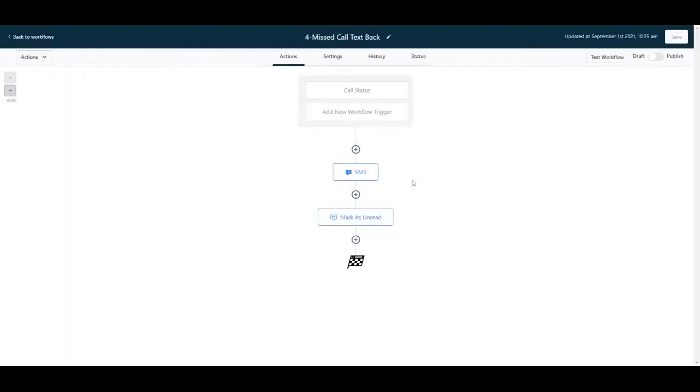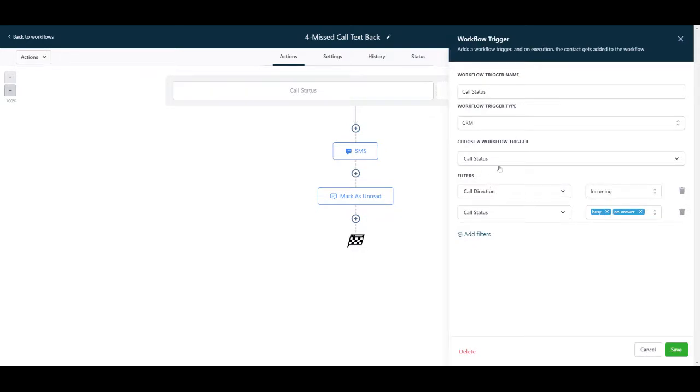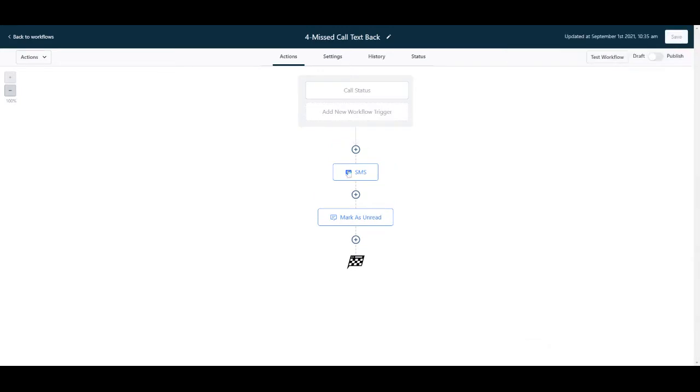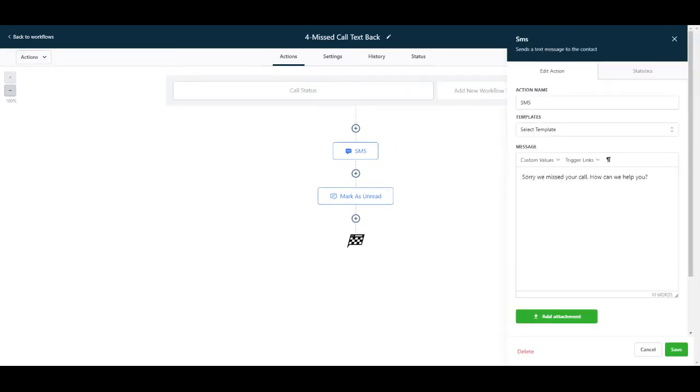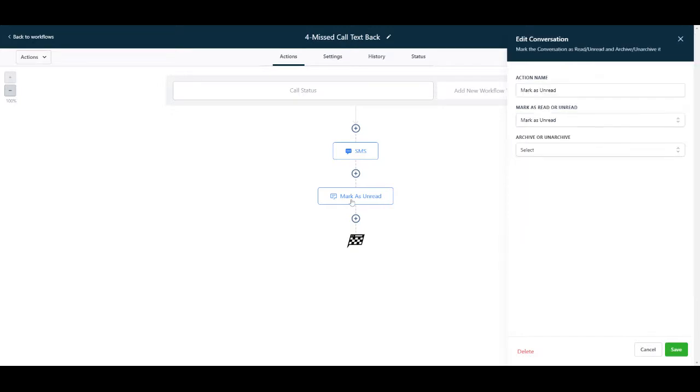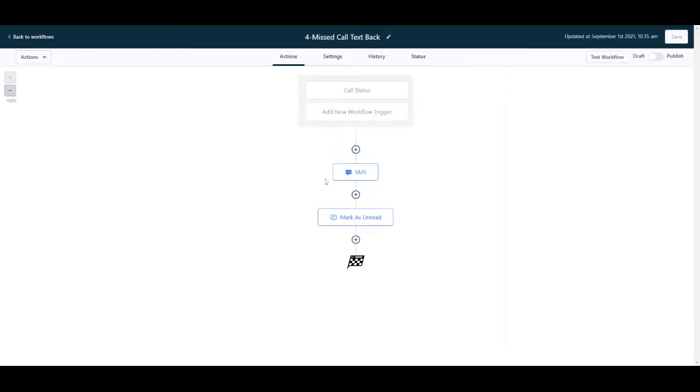There's a missed text callback. So again, another call status trigger. If the call status is incoming and the call status then is busy or no answer, which would basically be a missed call, we've triggered here 2 actions: to send a text to the person that, sorry, we missed your call, how can we help you? And then also we've marked the conversation as unread because you have not seen the conversation yet. So this is a very useful one for missed calls. That way no lead ever falls through the cracks and they get acknowledged. Let's go ahead and publish it, save, and this will be a good conversation starter.